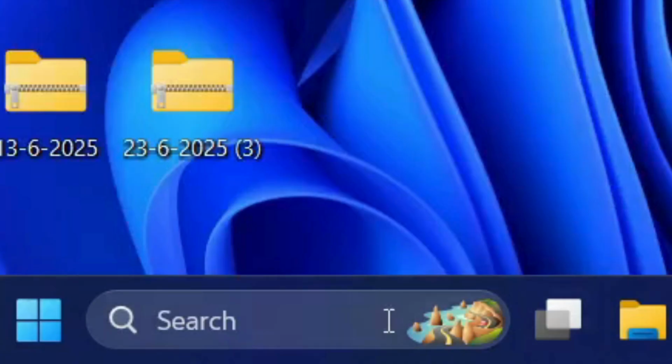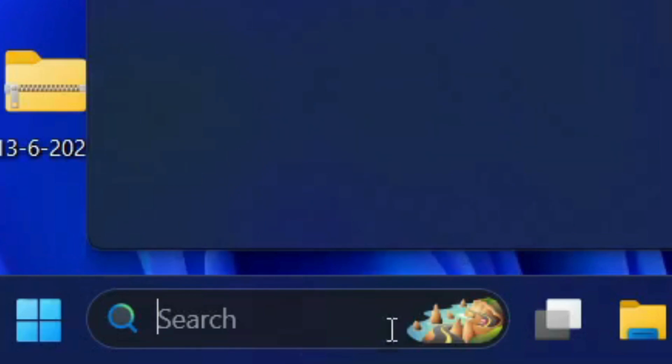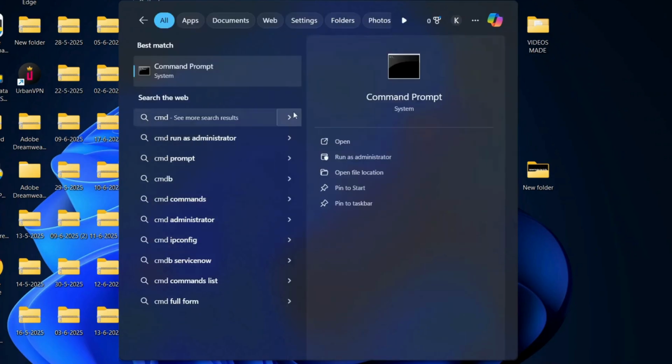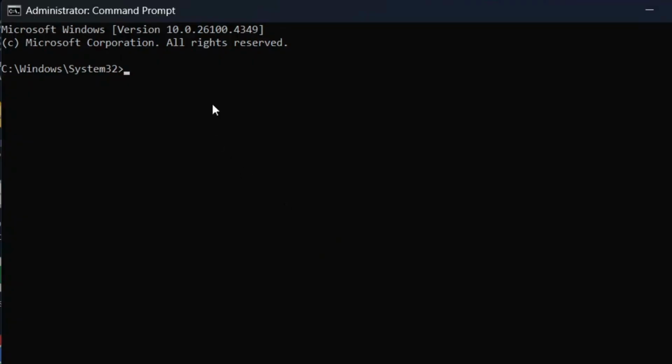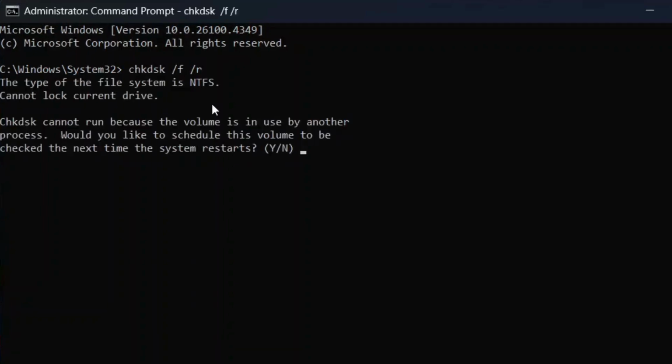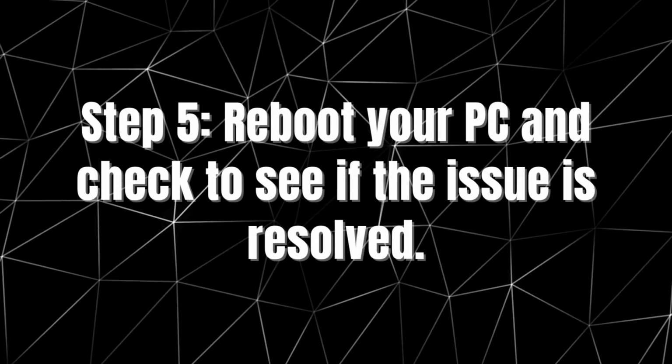Step 1. Search for CMD using the Windows taskbar. Step 2. Locate command prompt and click on Run as administrator. Step 3. Type in the command chkdsk /f /r. Step 4. Enter Y if the scan needs to occur during a reboot process. Step 5. Reboot your PC and check to see if the issue is resolved.